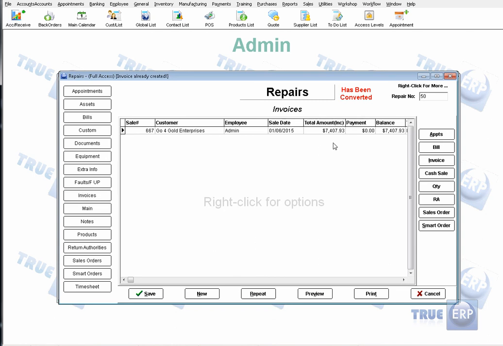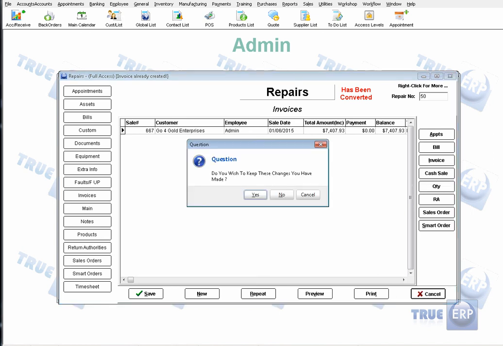So any transactions that you do through the repairs screen, it is all documented here, and then also of course in your invoice list and your sales order list. Please remember, this is a very brief and basic overview of the repairs and the workshop modules.